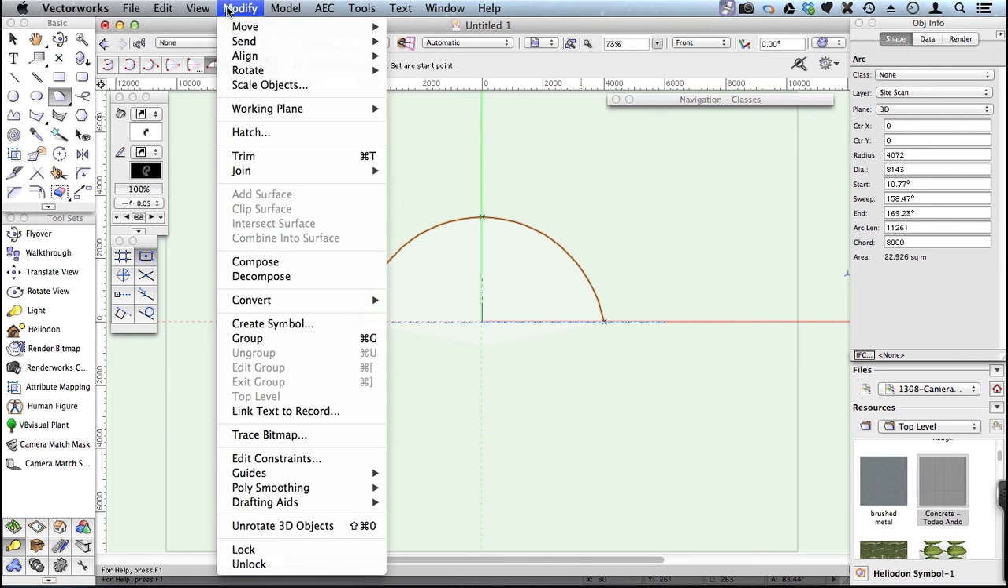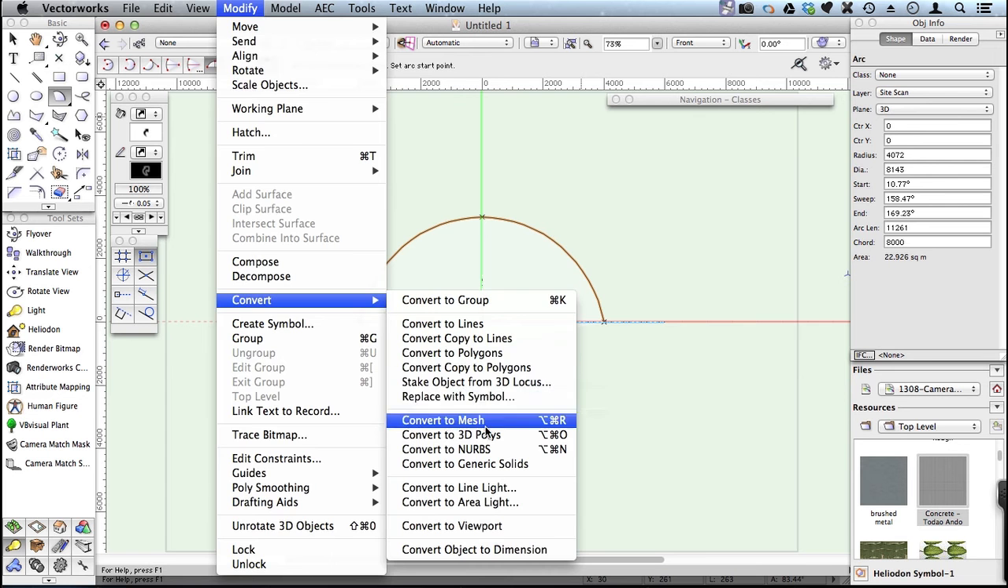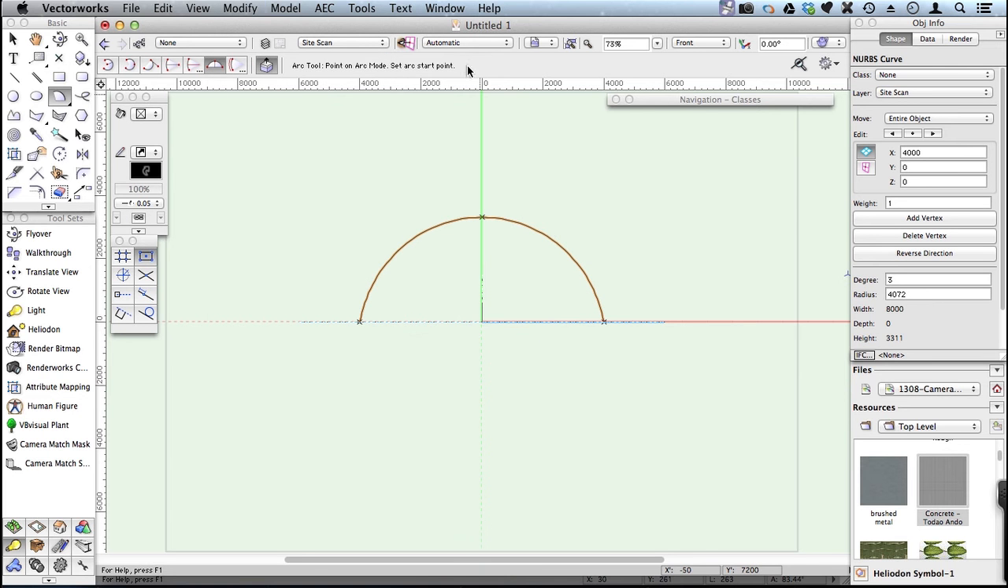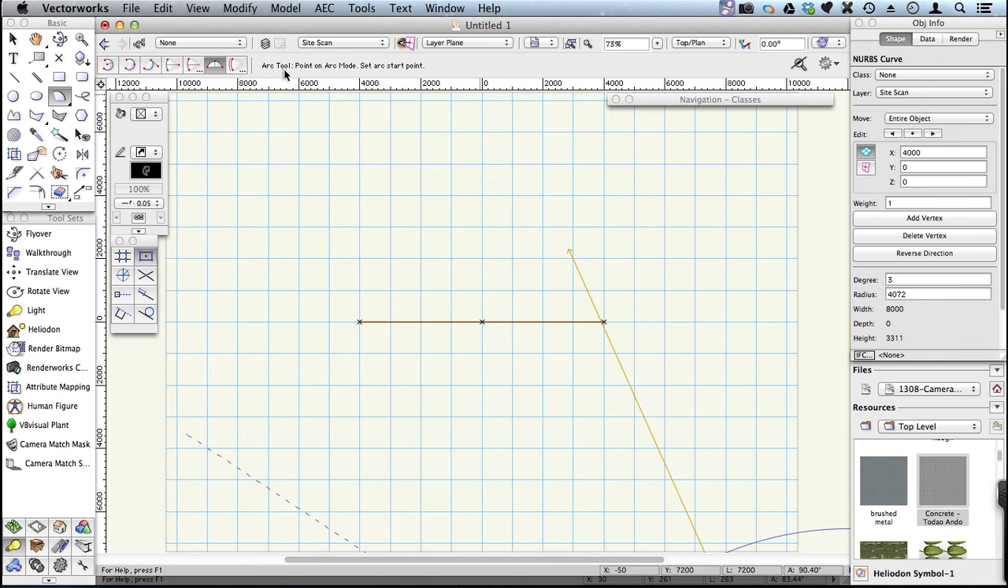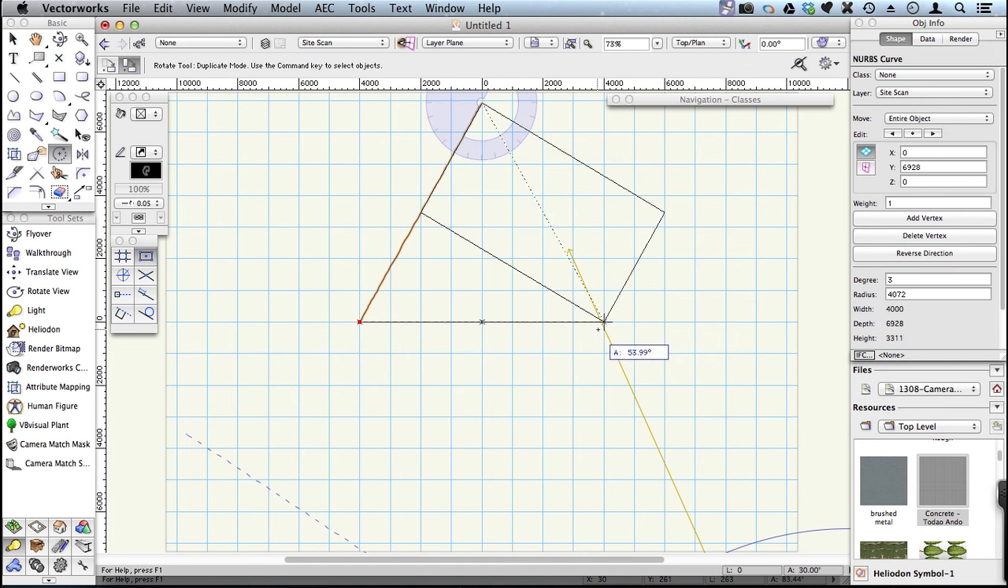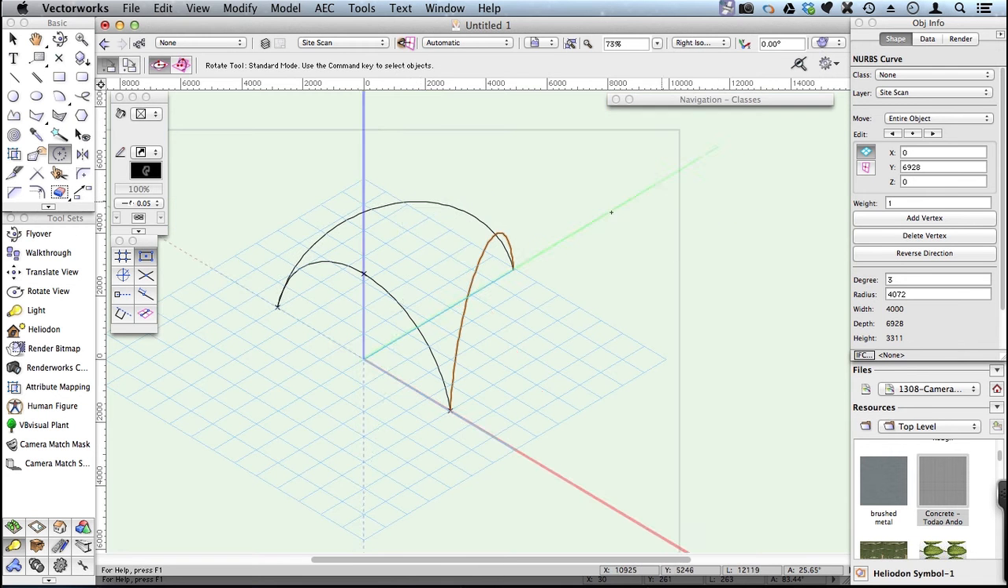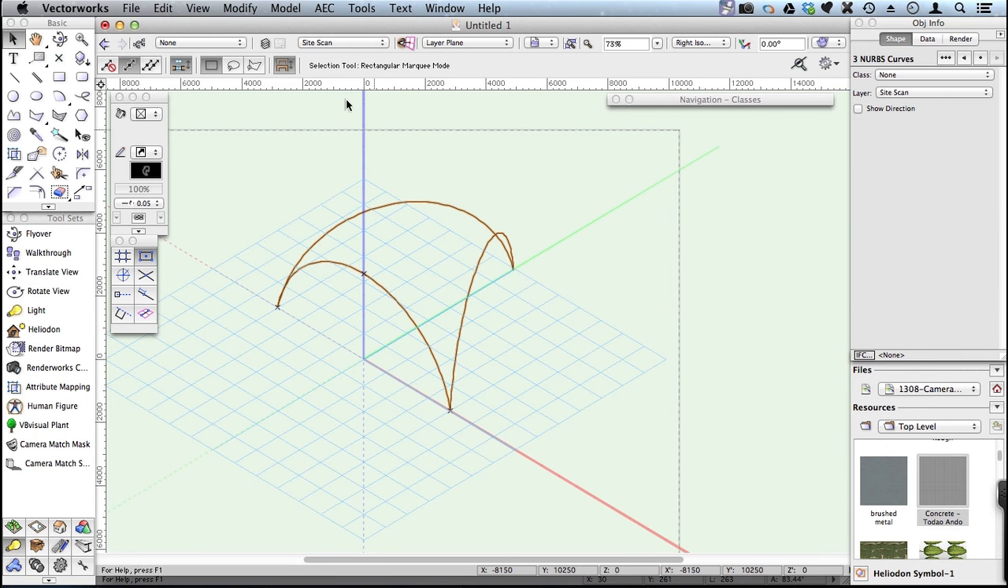I'm going to convert that to a NURBS. And then I'm going to duplicate it to create 3 of them. It's my first one, using my rotate tool, and another one here. So I've got 3 of these now, and they all come together in touch. If I select them all, I can convert those into a NURBS surface.